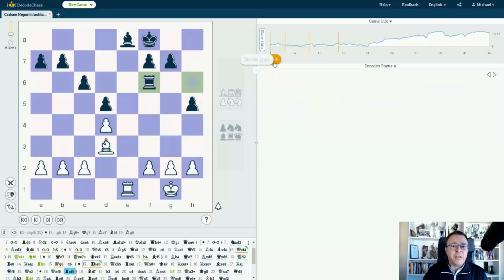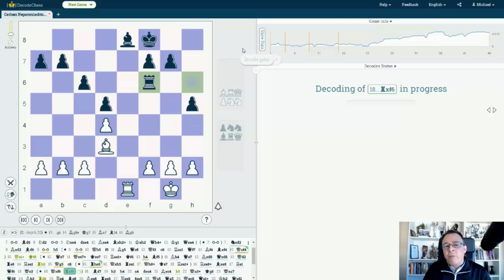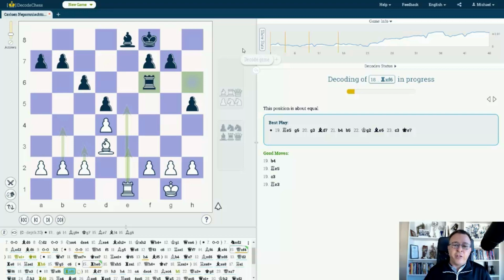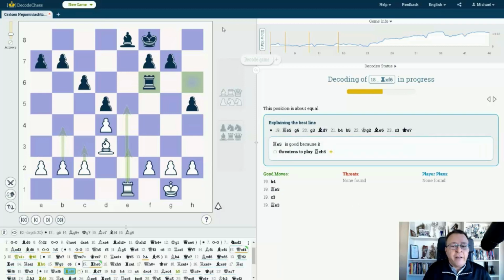And if we decode this position, I'm sure we'll find that the position is quite stable and very, very near what would be a draw, because it's essentially symmetrical. And as you can see, the position is about equal. Best play is rook e5. There are other decent moves, but the position should be near a draw.